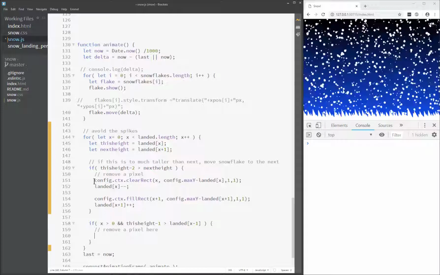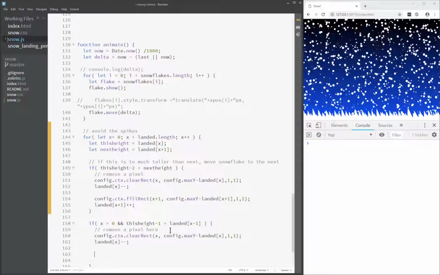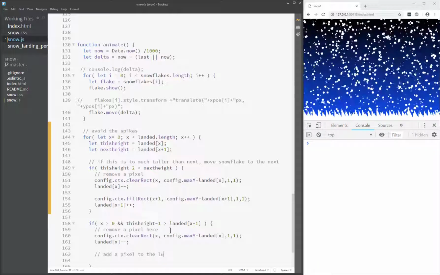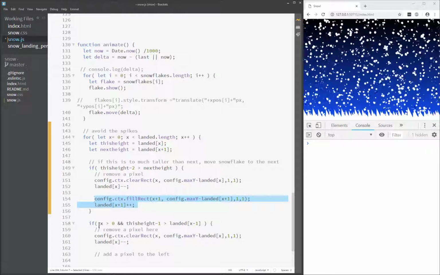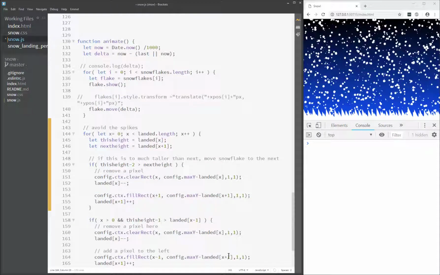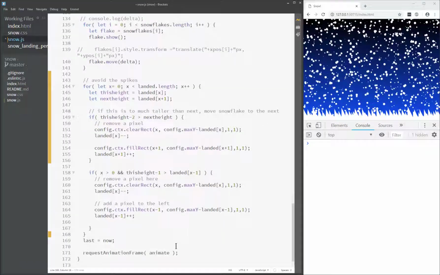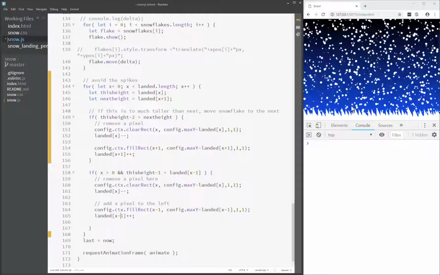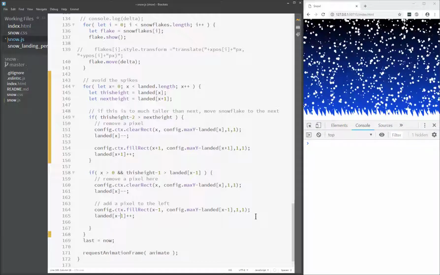That would be exactly this. And add a pixel to the left. And I'm just going to copy this, although it's kind of scary. And then say -1 everywhere, -1, -1, -1. So this should avoid these sawtooth jagged areas. I'm going to take a look just before I commit.